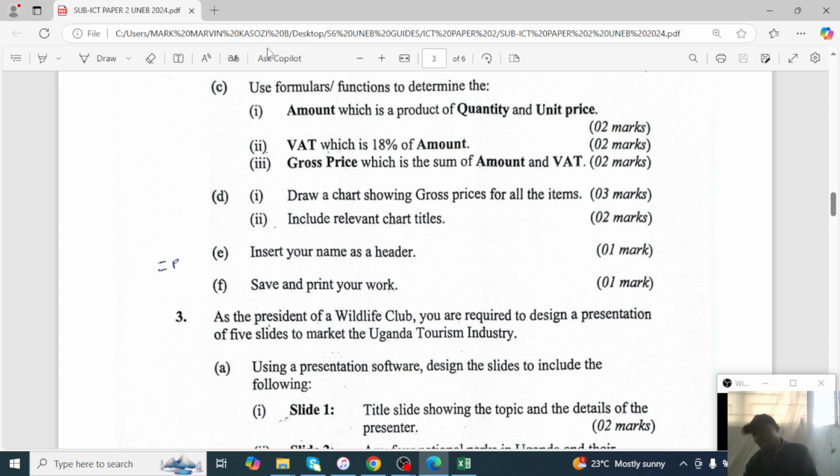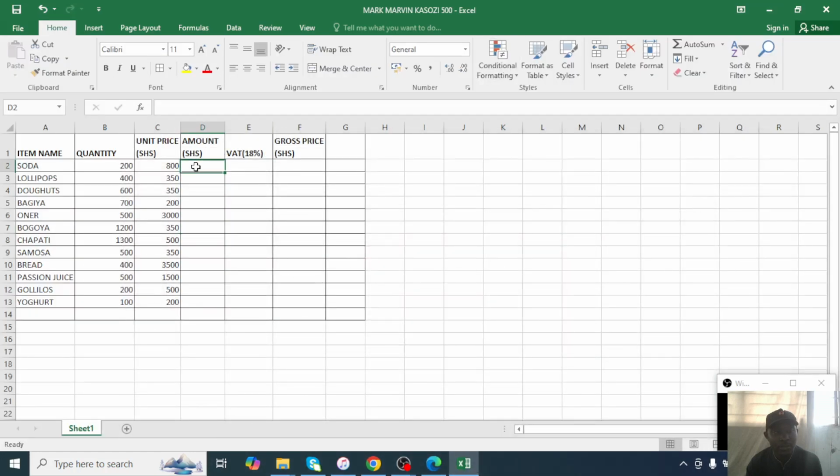Insert formulas and functions to determine the amount, which is product times unit price. They want me to use either a formula or a function to determine the amount, which is a product of quantity times unit price. This times this, you get this. And if a learner uses a function, they are right. If a learner uses a formula, they are right. So whatever. I use a formula and a function for just display purposes.